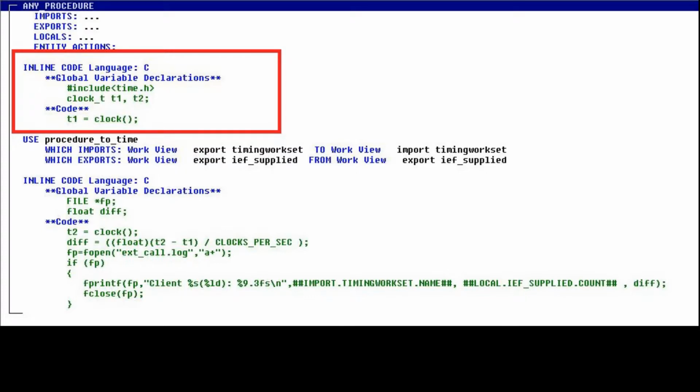In the first area, you will need some inline code statements. This will start the timer. First, you will need some global variables, and then in the code section, you will need to start the timer.